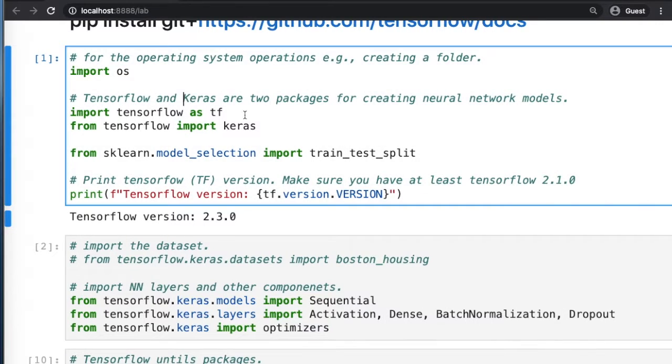Now, the next two lines are two well-known Python libraries for creating and constructing neural network models. You can use them for constructing neural network models, similar to the one that we will create in this video, or more complicated ones, such as GAN models or ResNet models, RNN models, recurrent neural network models, convolutional neural network models, or DNN, deep neural network models.